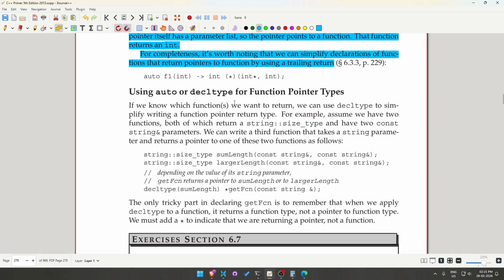If we know which functions we want to return, we can use decltype to simplify writing a function pointer type return. For example, assume we have two functions, both of which return a string size type, and we have two const string parameters. We can write a third function that takes a string parameter and returns a pointer to the function for these two functions.